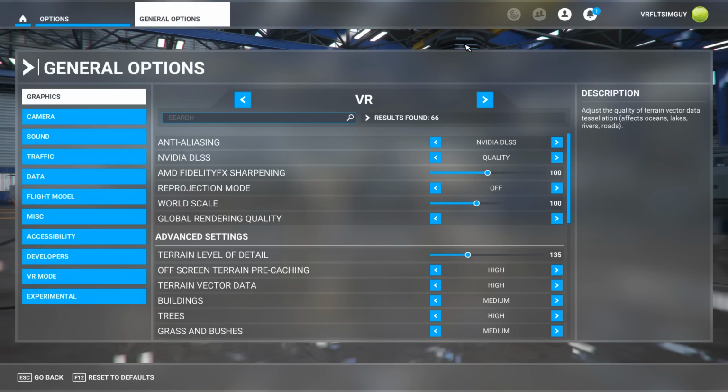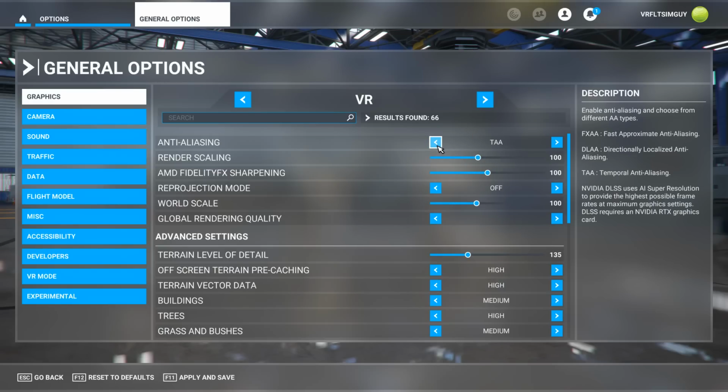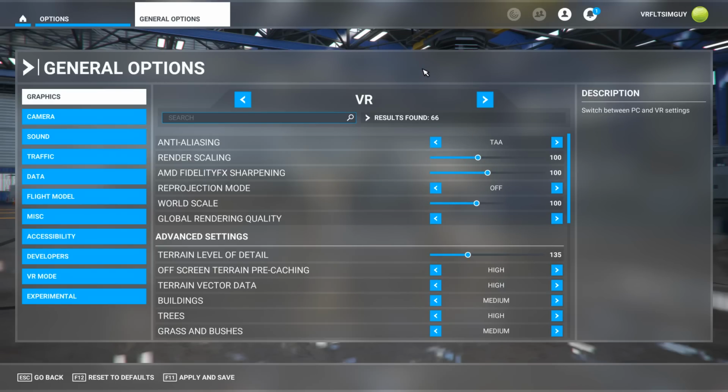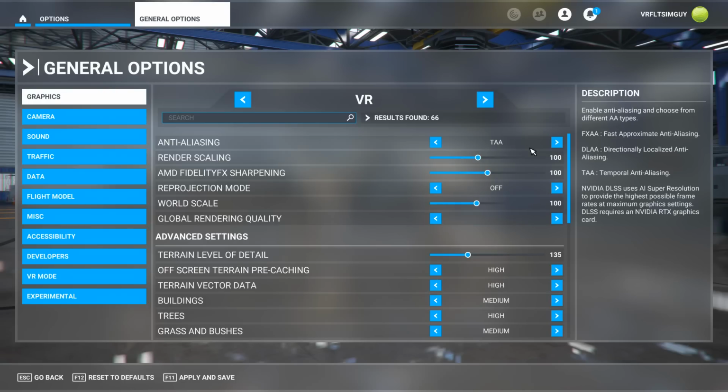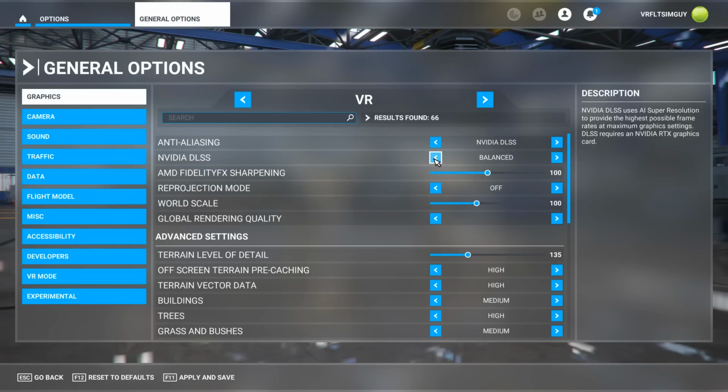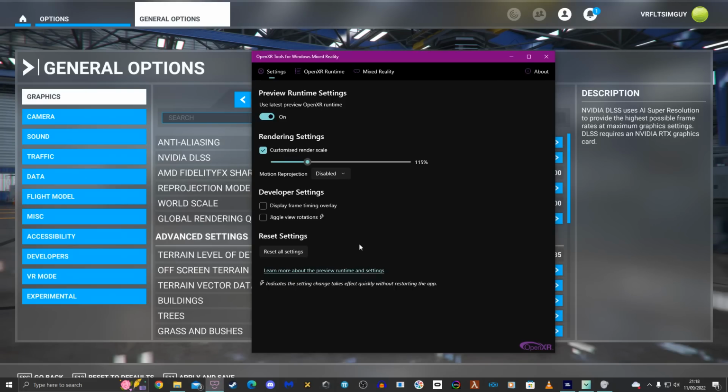This is my recommended settings. First of all, just try it on your normal TAA setting, because then you can gauge your performance between Sim Update 9 and Sim Update 10. Once you've done that, this is what I recommend personally: Nvidia DLSS set to performance, okay? Now, with that set to performance, for Reverb G2 owners, I'd recommend your custom render scale, which is in the OpenXR Tools for Windows Mixed Reality.